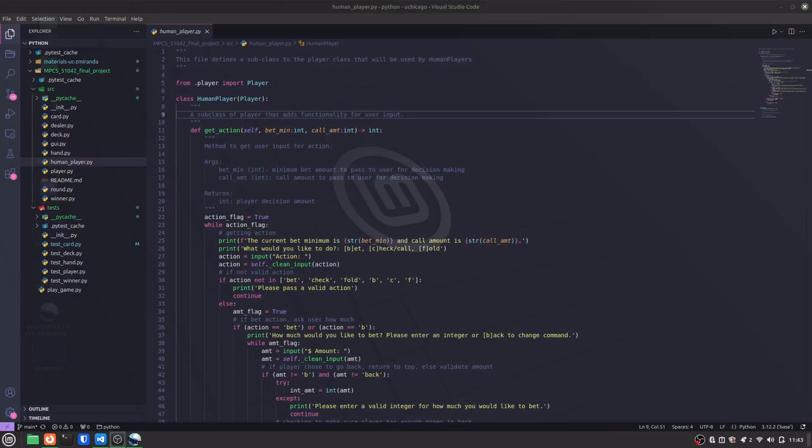This is the human player class. The human player class is a subclass of the player class. The intent of this class is to give the user some interactivity with the game. And this is done primarily through this get action method. The get action method is effectively a series of prompts and allows the user to input any action that they would like to do, whether that be bet, check, or fold. And then it sends that to the back end game logic.